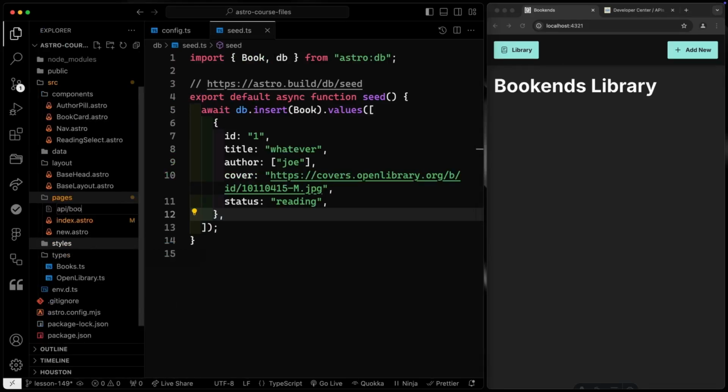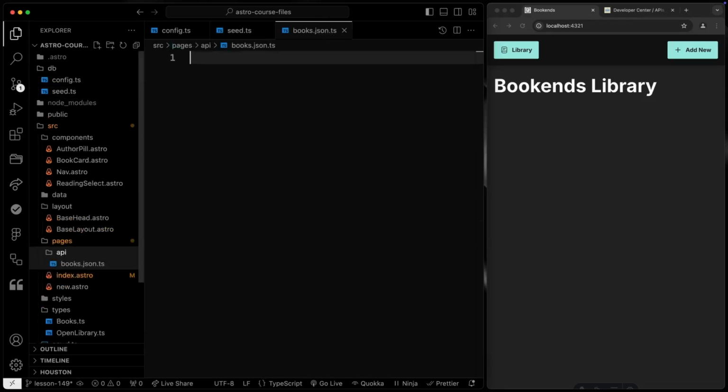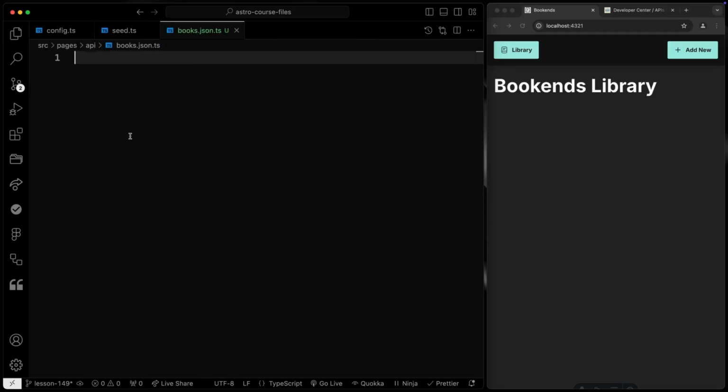And then I'm just going to call the actual endpoint books.json.ts. Now I'm calling it .json because I expect to get JSON back. So that gives me a few little nice helpers. You can also just do .ts and just make sure to return it as JSON so that it knows what it's getting. So let's go ahead and do a get endpoint here.